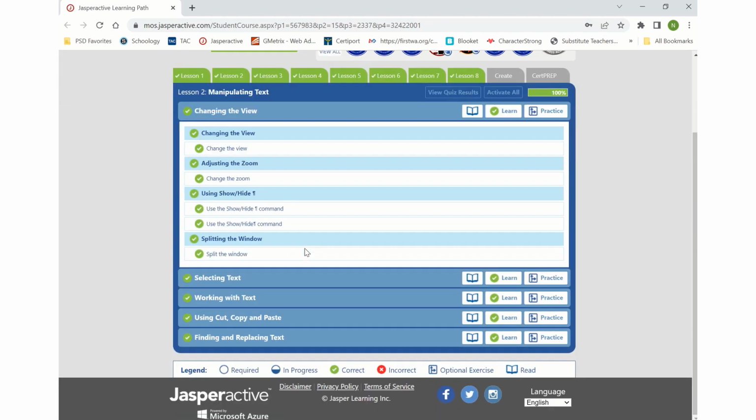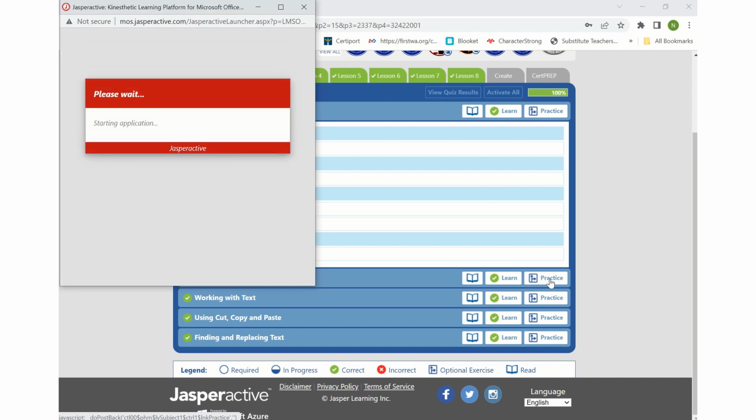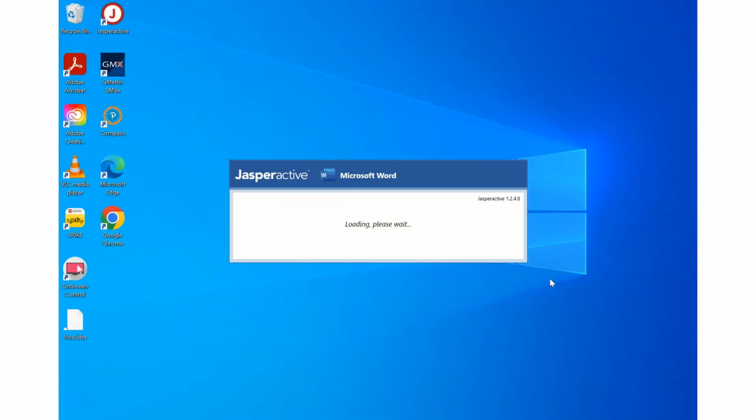All right, we've just completed Learn 1 of Lesson 2. Moving on to Learn 2, selecting text. I'm going to click Practice. You're probably clicking Learn if this is your first time. If you've already done this one and you want to try again, you're going to click Practice. We're going to wait for that window to open. Be patient. Don't start clicking multiple times, or you'll end up not getting credit for your work.